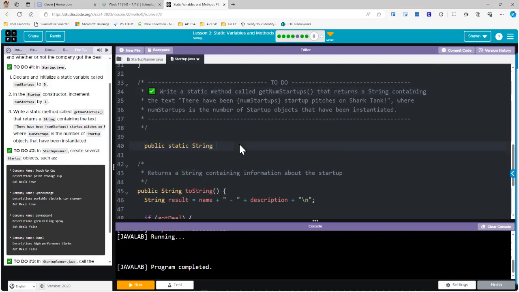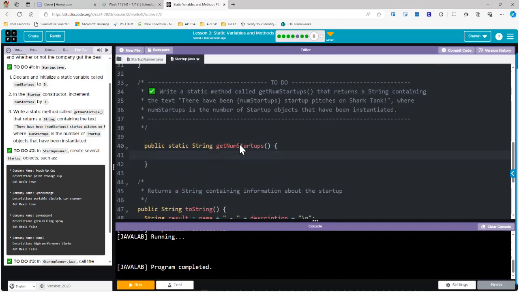So right now I've teed up a static method. That's a string type. And they want me to call it get num startups, right? And it's going to do curly braces now. Okay, so now I've basically made the shell of this static method. Nothing's in it, but it's called get num startups. And then it wants me to return this quotation. So I'm just going to copy and paste it to start, right? I will change it in a minute.